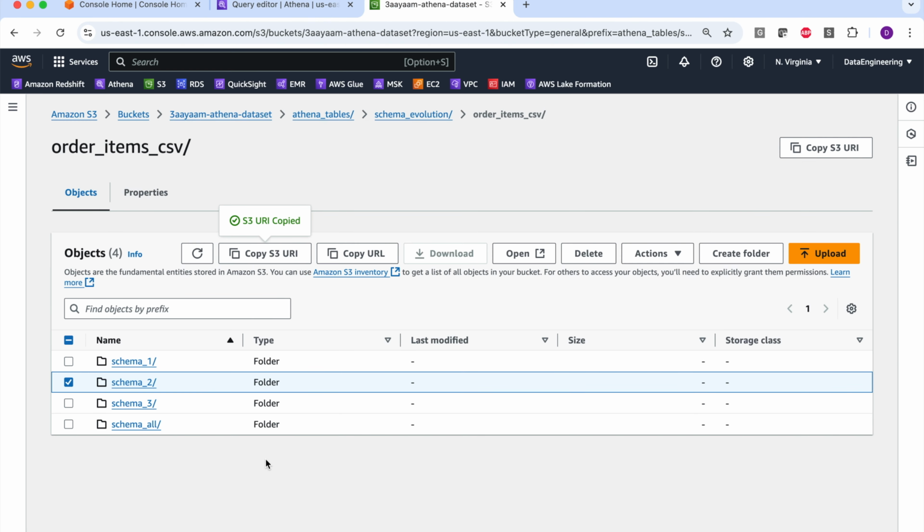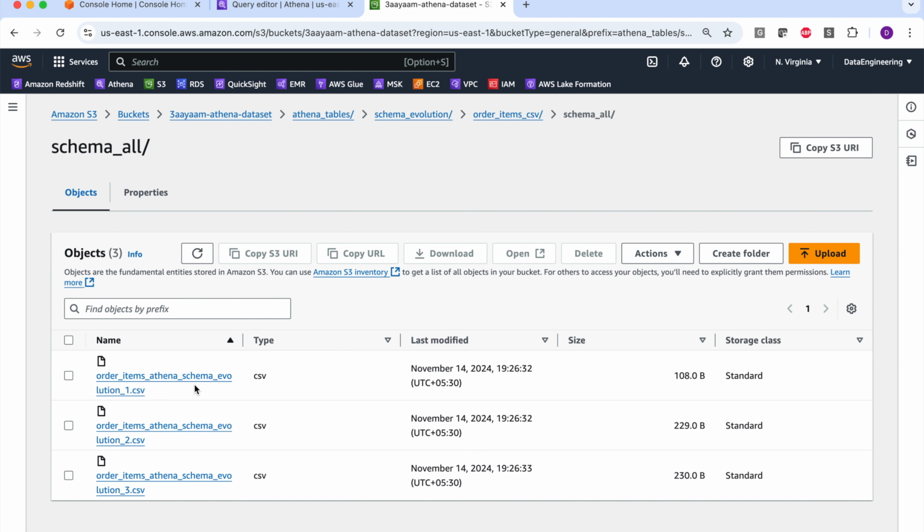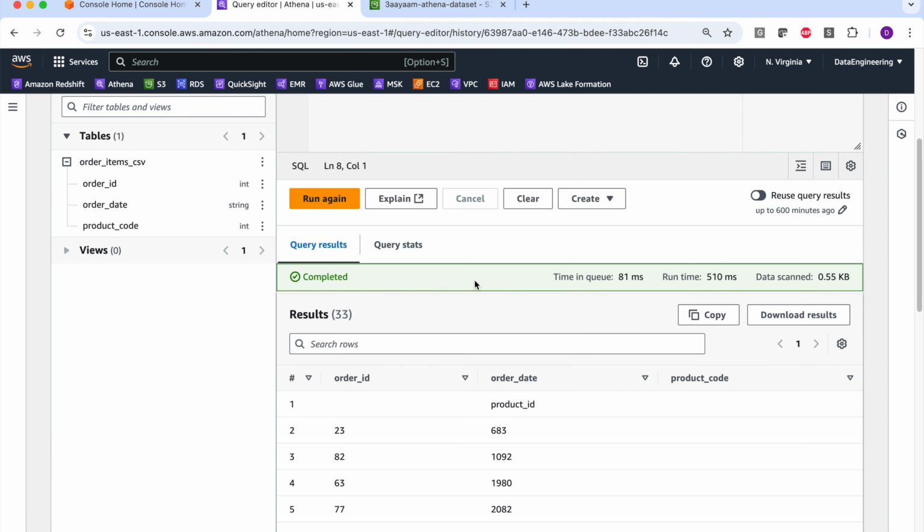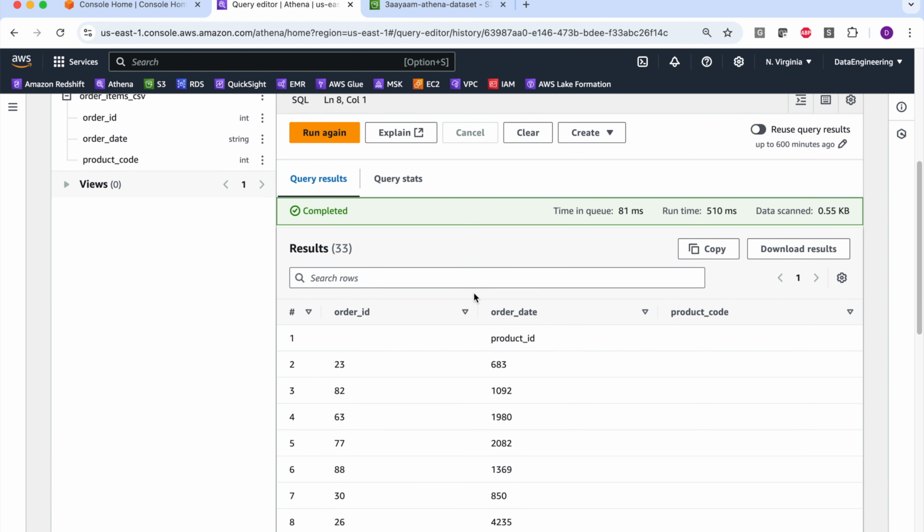So if I go to schema all in the CSV, the first file has only order ID and product ID. The second file has order ID, product code, and order date. And the third one has order ID, order date, and product code. So now if I alter the location and run select star again, for some rows it will be correct, for some rows it will not be correct.